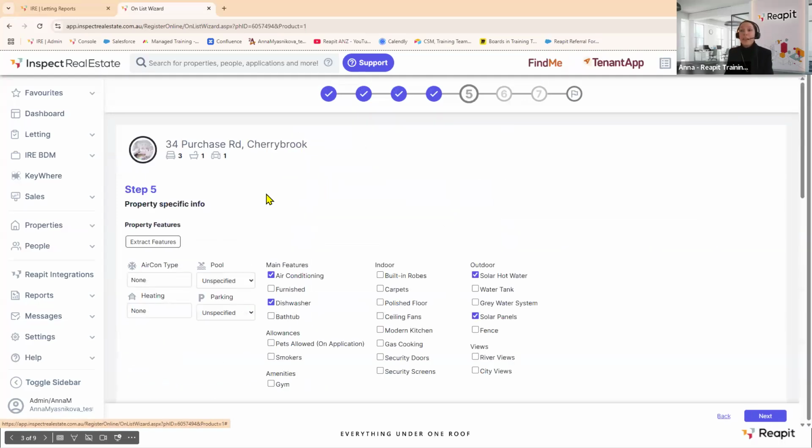A very important area, step five, quite often gets overlooked by the listing agents and property managers alike. But what is this area responsible for? It is responsible for communicating with your prospective tenants and also for making sure that all the people who are looking at your property from the tenant app will be able to see this property if it suits them.